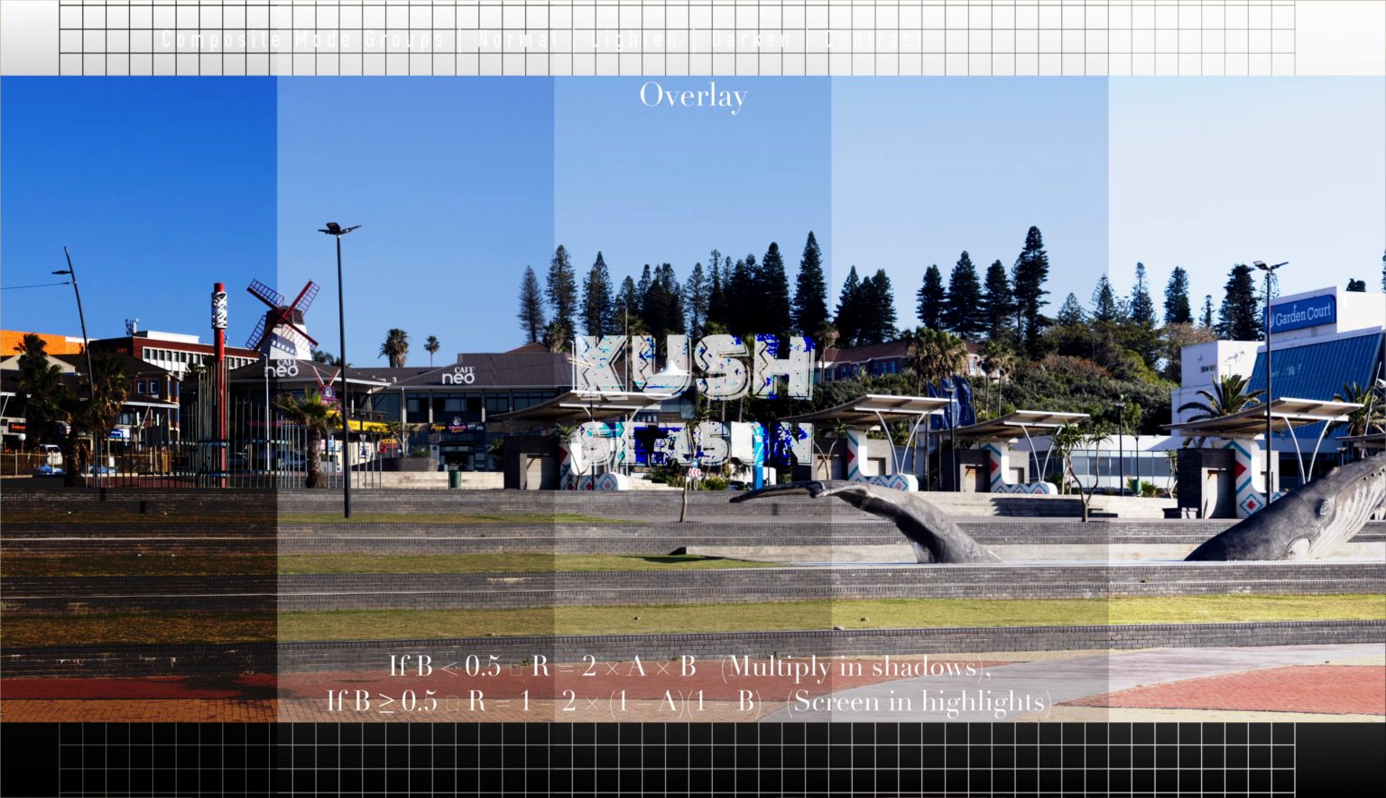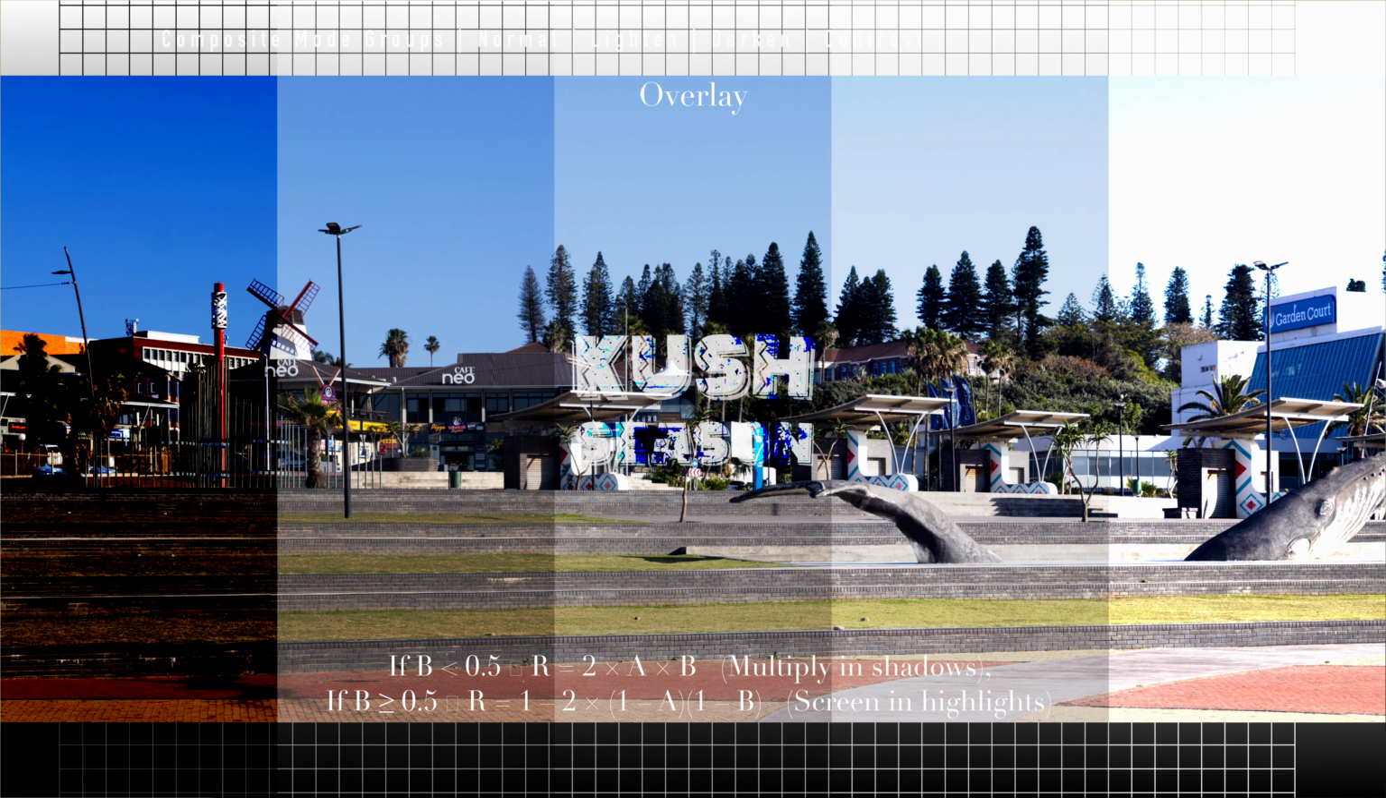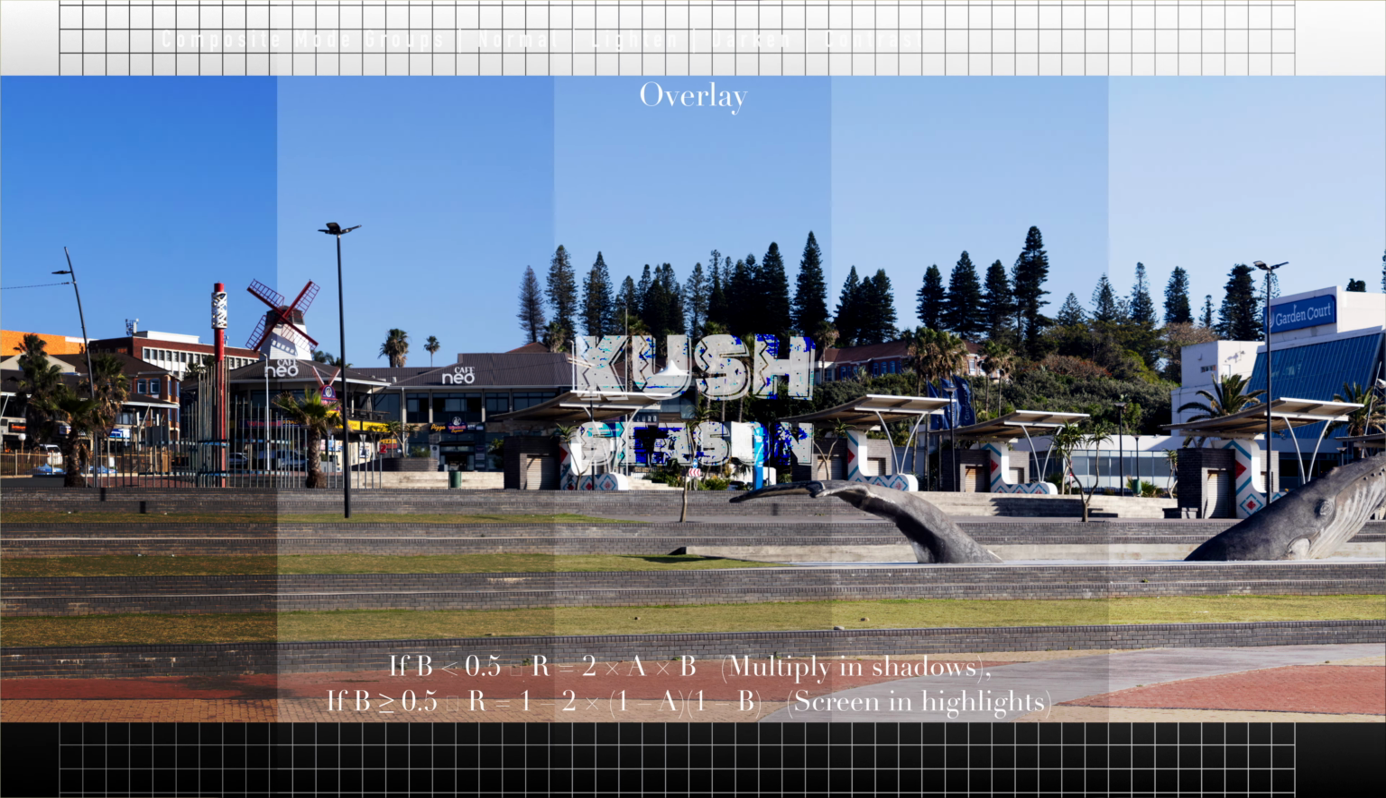Overlay does 2 operations in one. It applies the multiply composite mode in the shadows while applying the screen composite mode within the highlights, and that gives you the overlay operation.